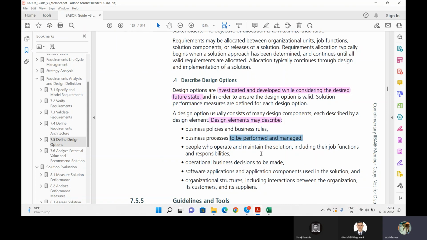तभी तो in a company we have different teams. ये IT है, ये HR. Why is this required? Because HR वाले को पता है मुझे क्या काम करना है, IT वाले को पता है मुझे क्या काम करना है. Okay. Then operational business decision to be made. Software application things. So again, these things we're doing day in, day out.